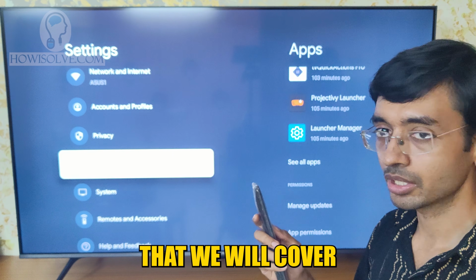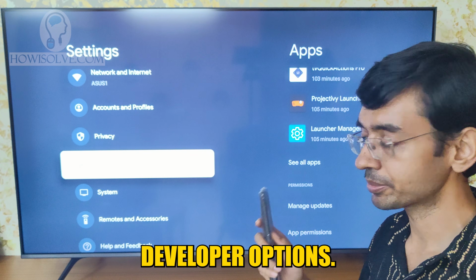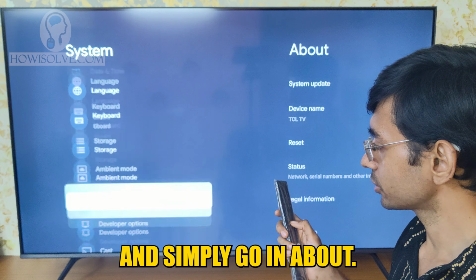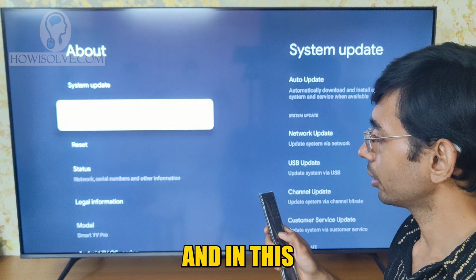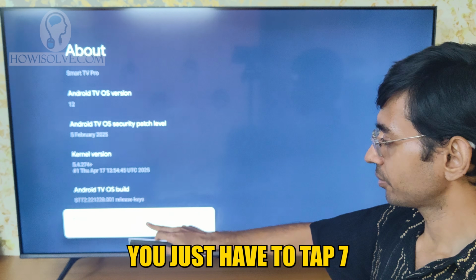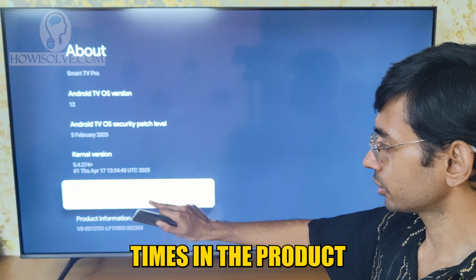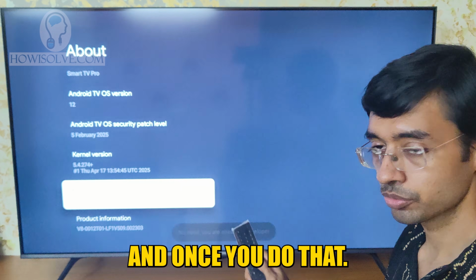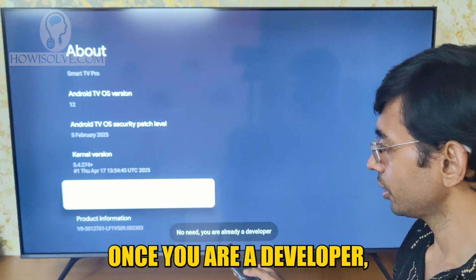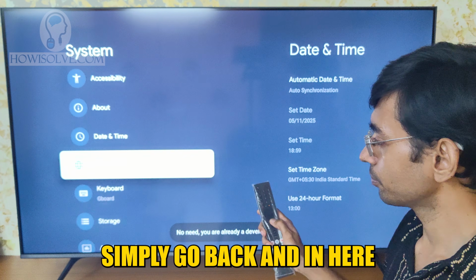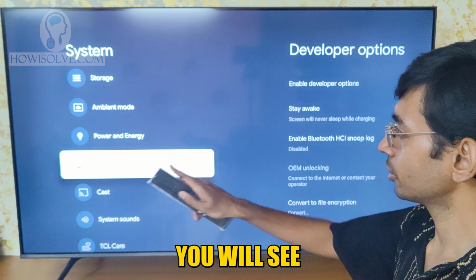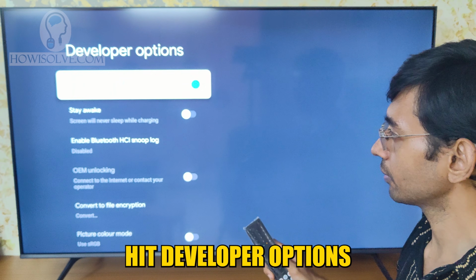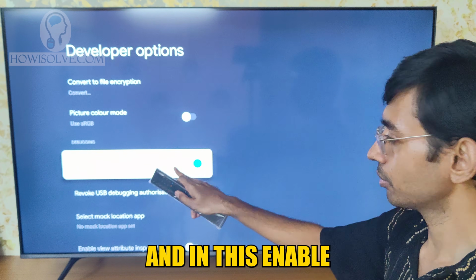The next thing that we will cover is enabling developer options. So we'll go in system and simply go in about, and in this you just have to tap 7 times on the product build number, Android TV OS build number. Tap 7 times. Once you do that, it will show that you are now a developer. Once you are a developer, simply go back, and in here you will see developer options. Hit developer options, and in this enable USB debugging.